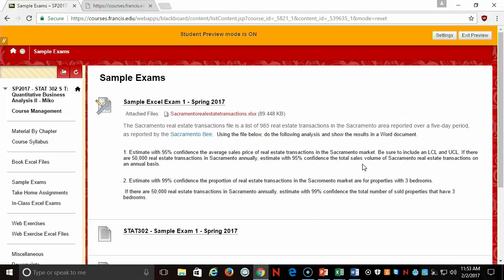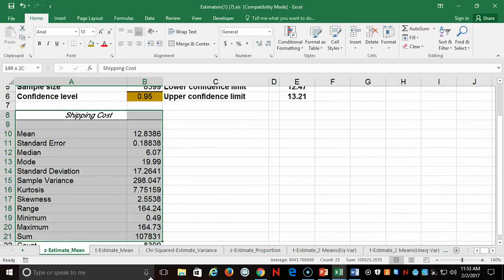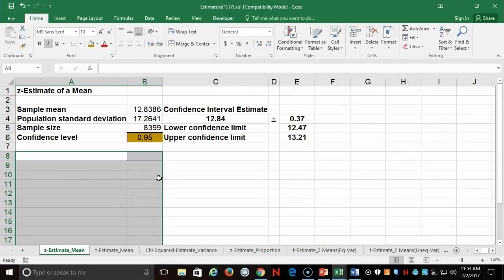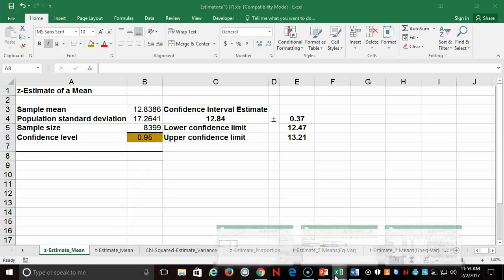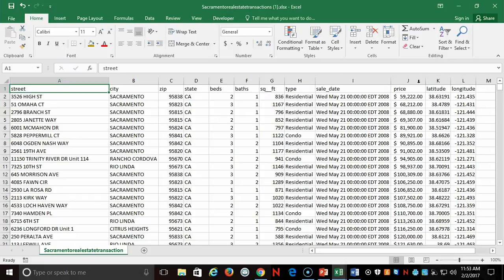All right, so for part one, we're estimating an average sales price with 95% confidence. So once again, I'm going to use my estimator workbook template. I'm going to get rid of this because that's old. I need mean, standard deviation, sample size, and confidence level. If I go to my data, the sales price here is in column J. I need to analyze that and get those three things. How would I get those three things? You guys know.